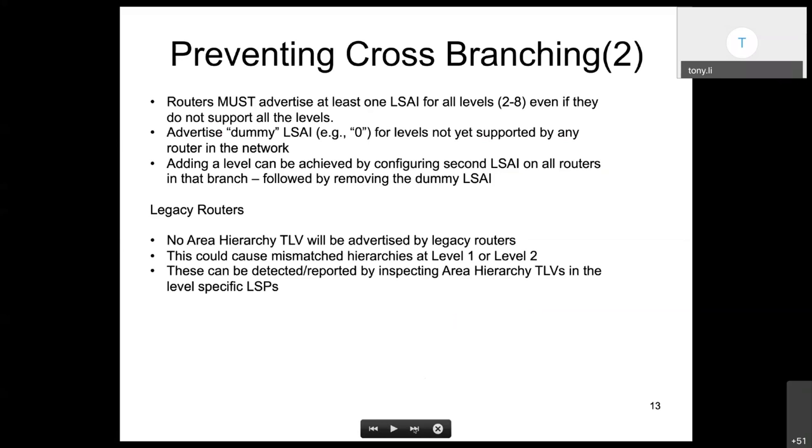We think this interoperates reasonably well with legacy routers. Of course, they can get confused, as in the case of router B in the previous picture, but they don't have enough information. If you have a mismatch, then legacy routers will cause some issues, but you can detect it by looking at TLVs in the LSPs, because they will have full hierarchy information too. That's everything. Any questions?